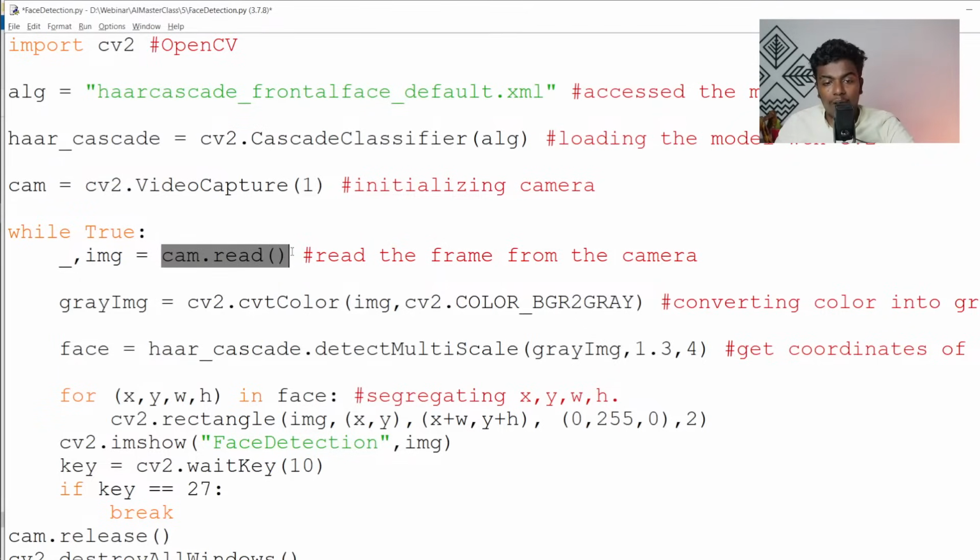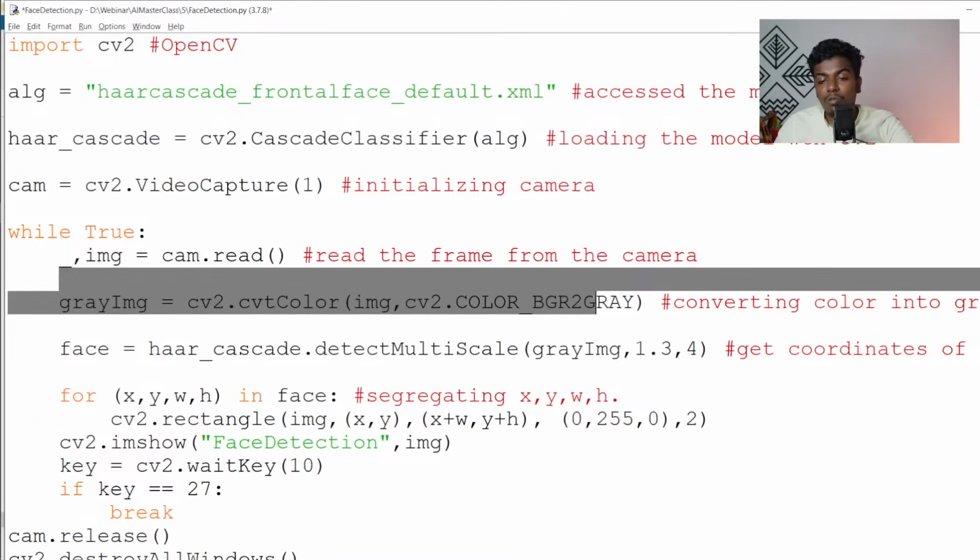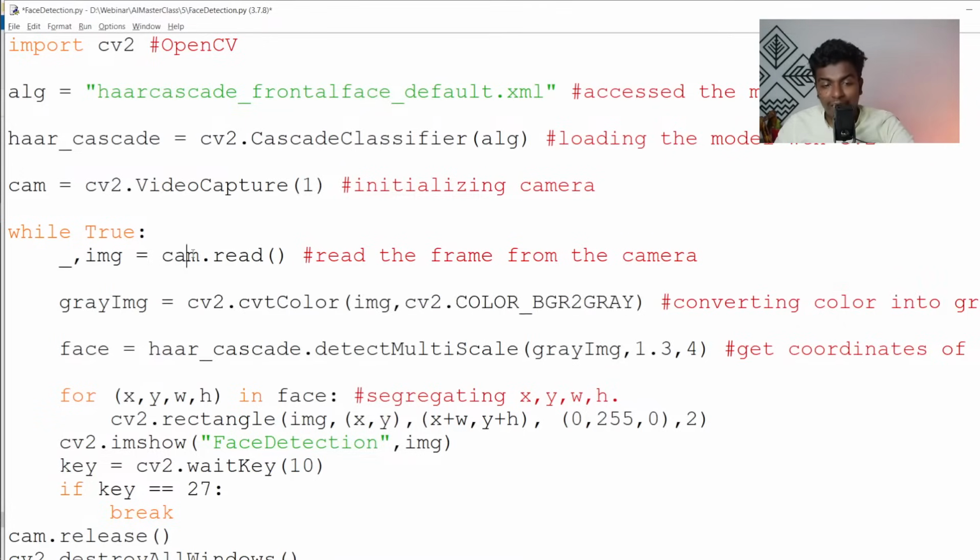So cam.read. We are going to read the frame from the camera and keep it in the variable called img. These things I hope you already know. And then we are going to convert that color image into a grayscale image. Whenever you convert it, that is what gets passed to the model.